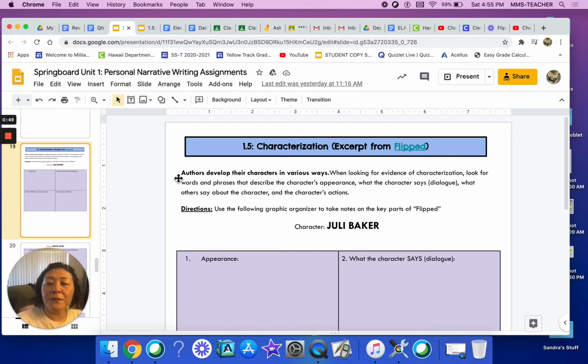Authors develop their characters in various ways. When looking for evidence of characterization, look for words and phrases that describe the character's appearance, what they look like; what the character says, dialogue, which are things in actual quotes; what other characters say about the character; and focus also on the character's actions, what they're doing. The directions: use the following graphic organizer to take notes on the key parts of Flipped.